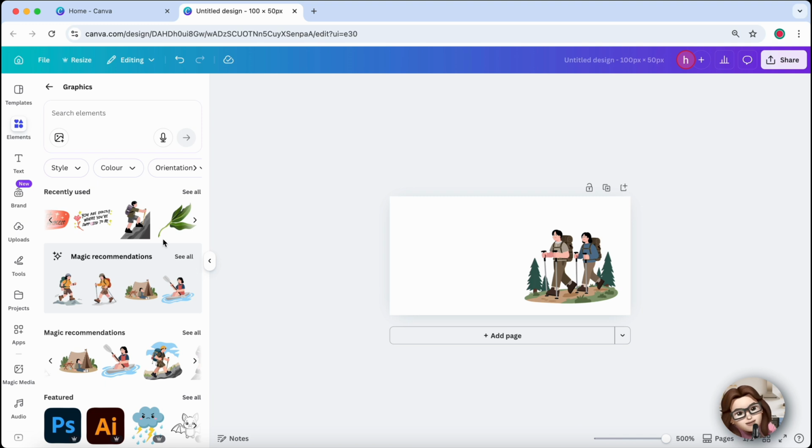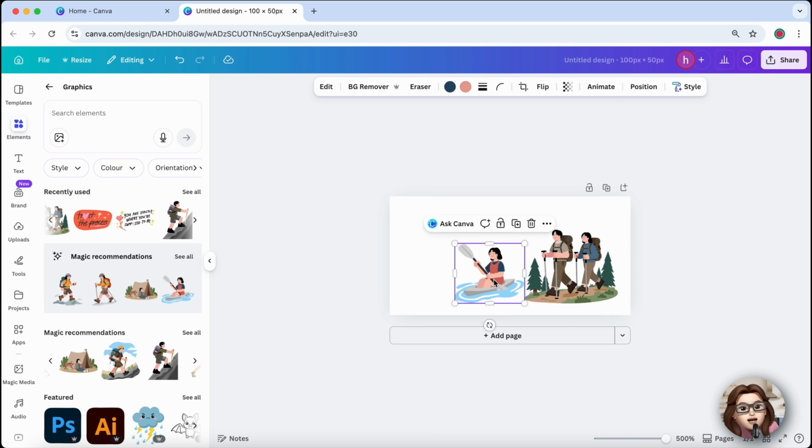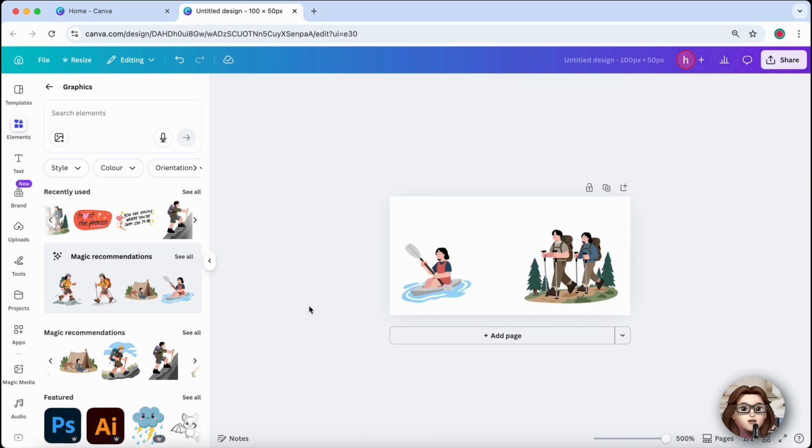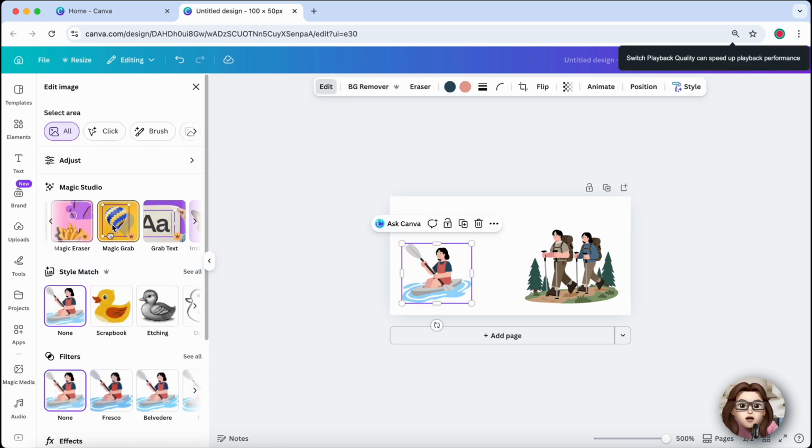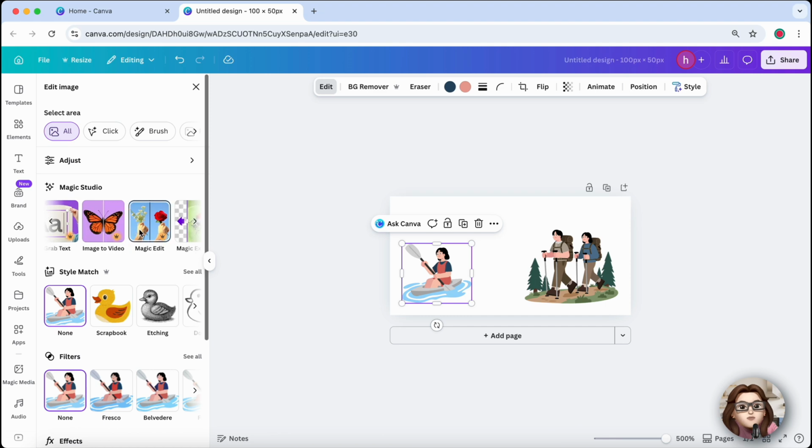Now you can use Magic Studio tools to customize the image. For example, you can use Magic Grab to isolate a subject from an image and move it freely inside your design. You can also use Magic Expand to extend the background or add extra visual space around your clip art.